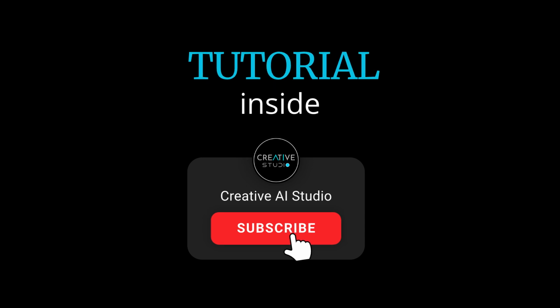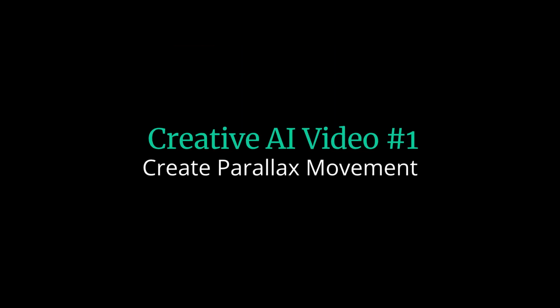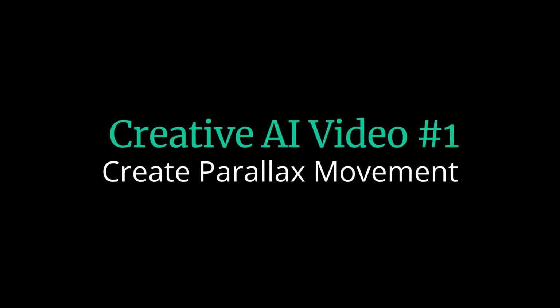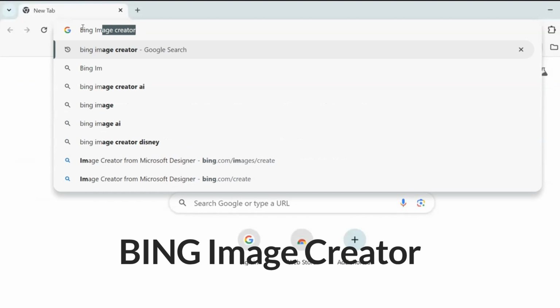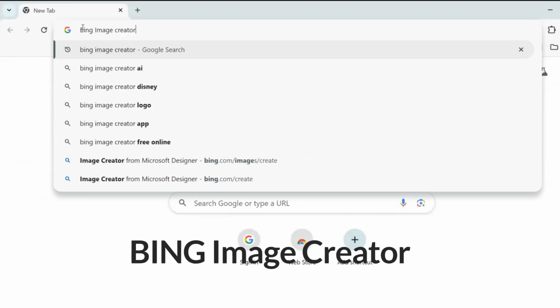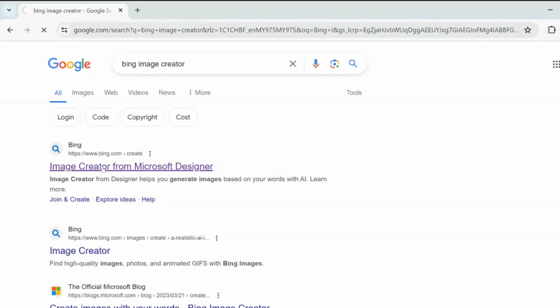Welcome to this tutorial. In this tutorial, we will be doing a parallax movement and text behind the subject with the AI images we have generated to tell a creative message or story. You can download Bing Image Creator for free, and I find that DALL-E works best for this type of image.